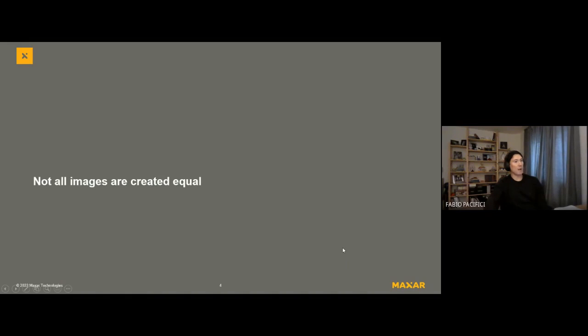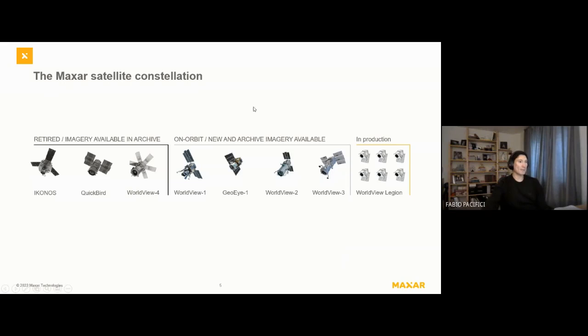So let me dive a little bit into why not all images are created equal. This is a Maxar-centric presentation, so I'll be talking about Maxar, but this generally applies to any other provider, like NASA with Landsat or ESA with the Sentinels, and any other commercial providers. In general, we have older satellites like Ikonos and QuickBird that have been retired now. We have 4 satellites that are currently orbiting and collecting data: WorldView 1, 2, and 3, and GeoEye-1.